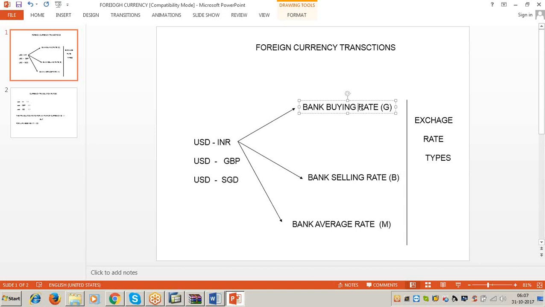It is the rate at which the bankers will purchase any specific foreign currency. That is called bank buying rate, and that is represented with the letter G in the system. Now, you have the bank selling rate. It is the rate at which the bankers will sell any specific currency. That is called bank selling rate and that is denoted with B. Similarly, bank average rate. The average of bank buying rate and bank selling rate is called bank average rate.